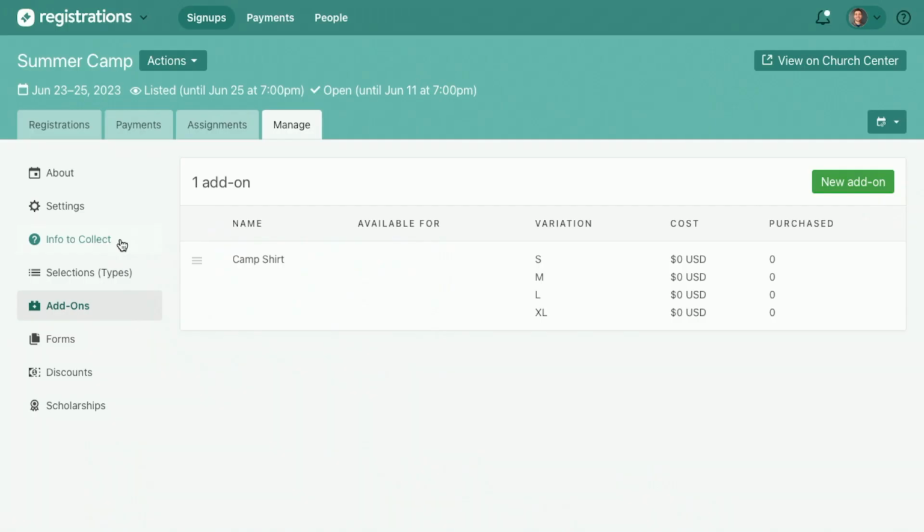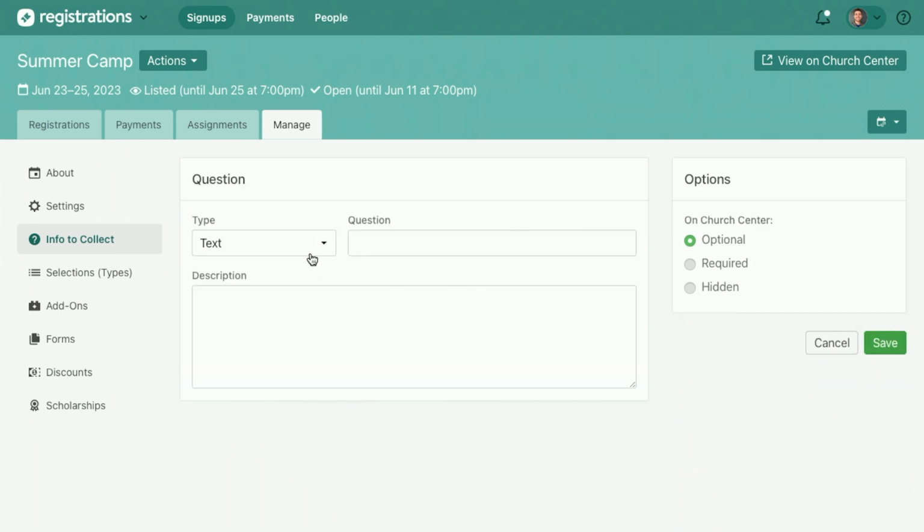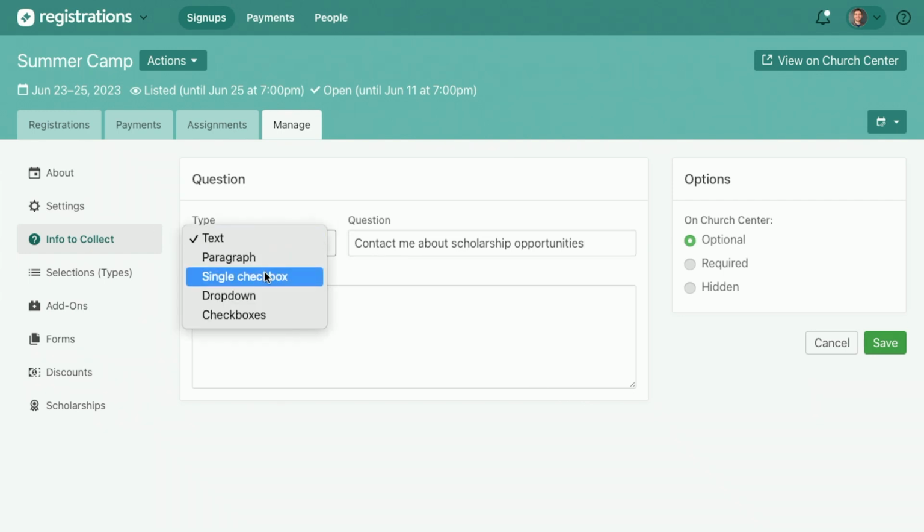Let's go to info to collect and see what we can find there. In this case, you have the ability to add some different questions. For this, let's go ahead and add one. If we have scholarship opportunities, we could ask if people are interested in that. So, "Contact me about scholarship opportunities." And we could even just make it a checkbox so that as they go through, if they want to do that, they check the box and we can get in touch with them about that. Go ahead and save that.